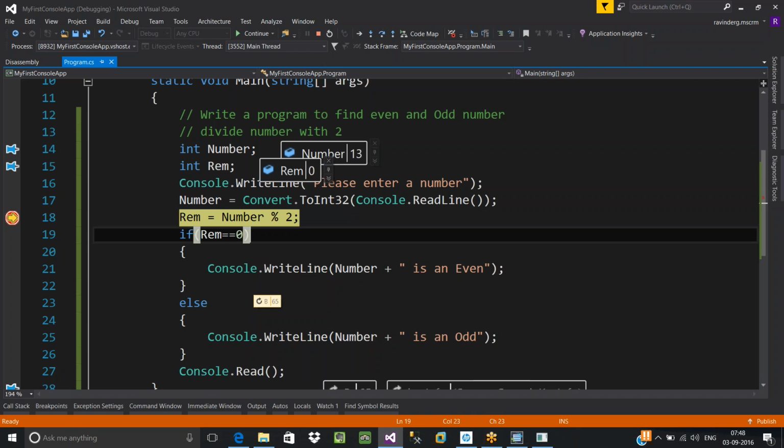Okay, the user has entered the input as 13. Now ultimately what you need to do is divide the number by 2 and get its remainder. So that is what we are going to do here. Rem is equal to number mod 2. It will divide the number by 2 and return a remainder, which is going to be stored under rem. Just press F11 to proceed with the execution.